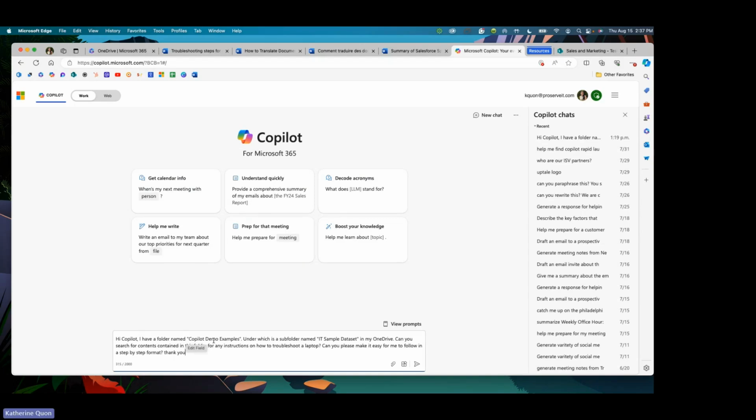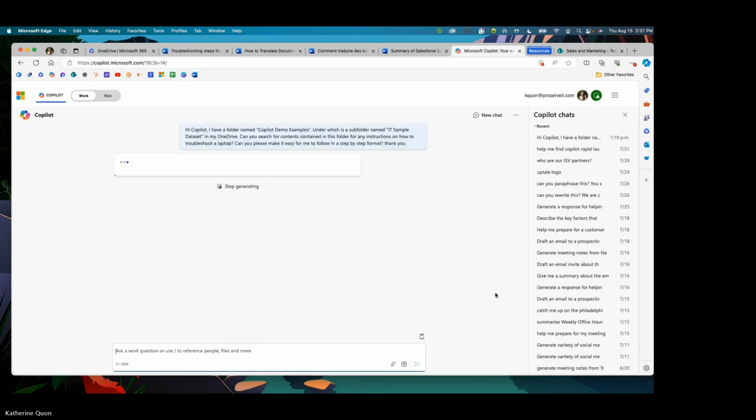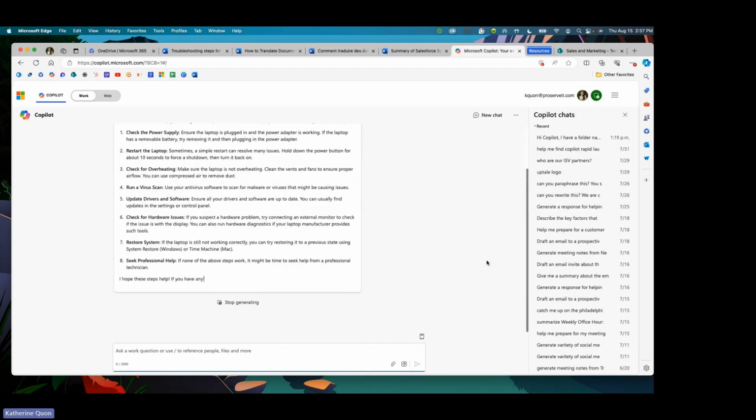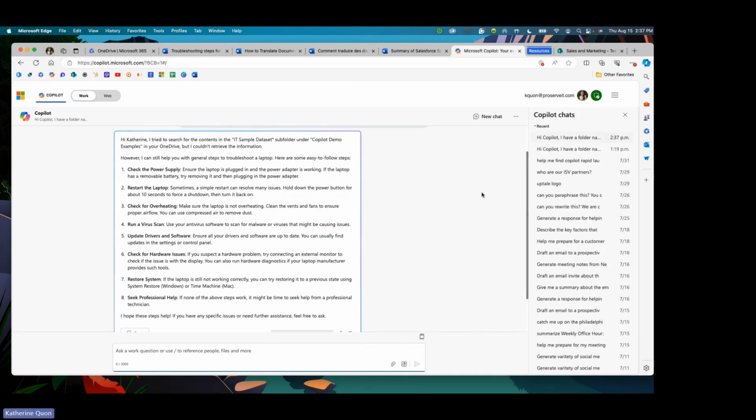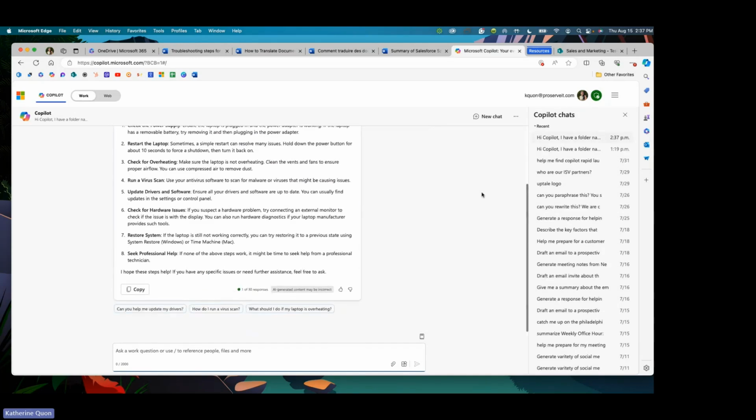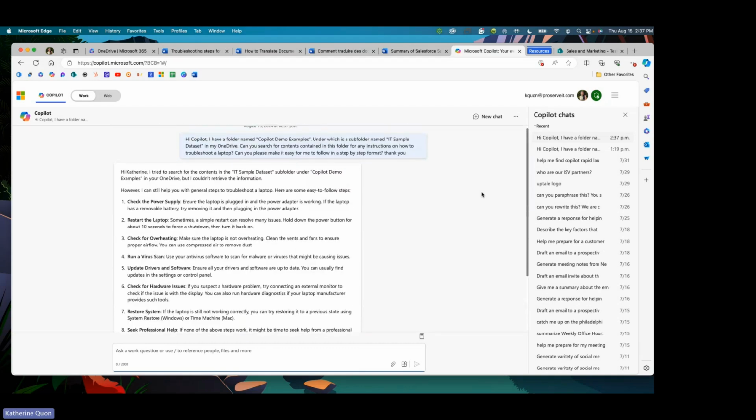I have a subfolder named this. This is my subfolder. Can you search for contents contained in this folder for any instructions on how to troubleshoot a laptop? Can you please make it easy for me to follow in a step-by-step format? Thank you. I find that when we were doing it with Word, because I did try this before, Copilot Chat does give a very condensed version, and I find the Word is more elaborate and it goes more into detail. But as you can see, Copilot does do the same thing when you're in the chat.